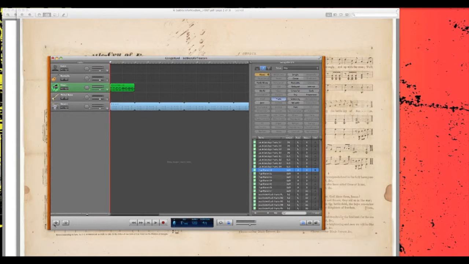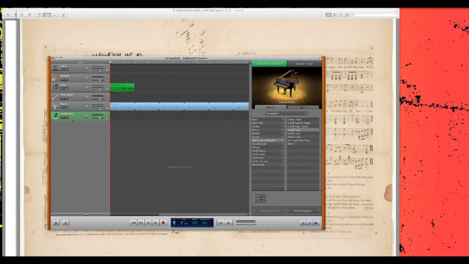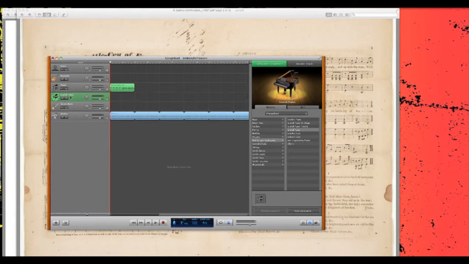So I'll do that by going, on the bottom left corner now there's a plus and there's a scissors. First I'll hit the plus. I'll make a new software instrument, create, and it's just going to be another piano, right? Well, here it says grand piano. I can change what that instrument is. But what I'm going to do here now is drag something into that one as well.